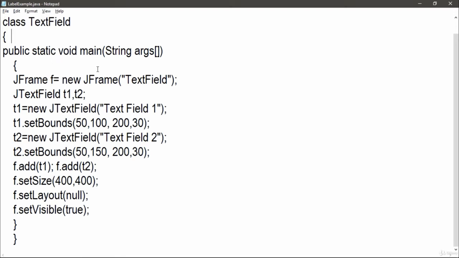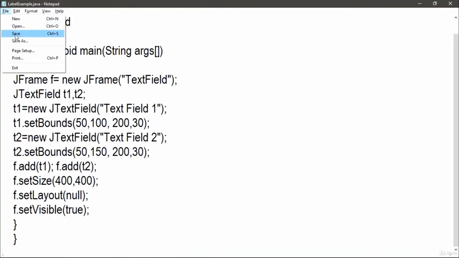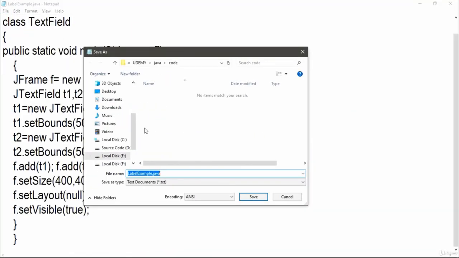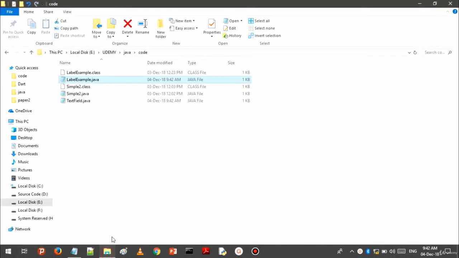So keep in mind these few things, and now save this file and open your command prompt. I'm going to use save as, because it saves the file with the label example name, which I don't require, as I did in my previous one. Now inside it, just write the text field. It should be the same as the name of your class. Now save the file and open the directory where you saved the file.